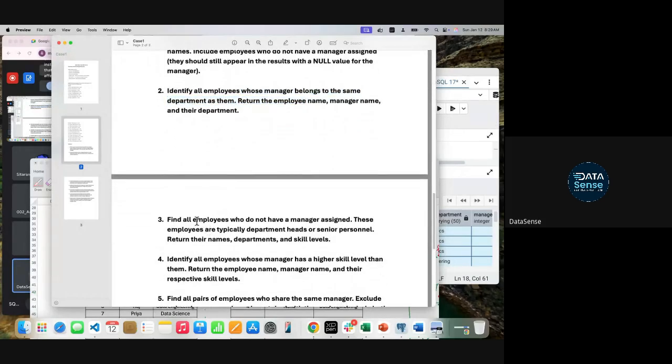Find all the employees who do not have a manager assigned. This should be easy. Question 3 should be easy. Just please provide me the query. Here you don't even need to join if you clearly see the question.